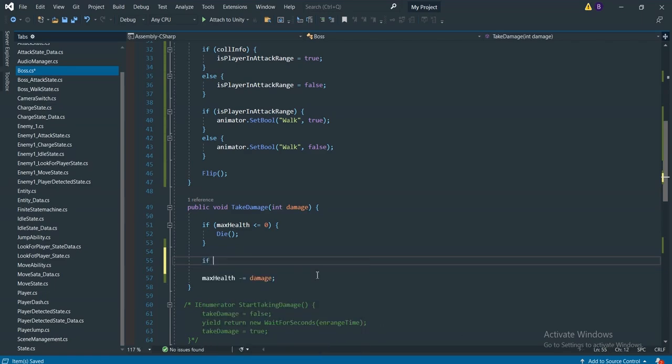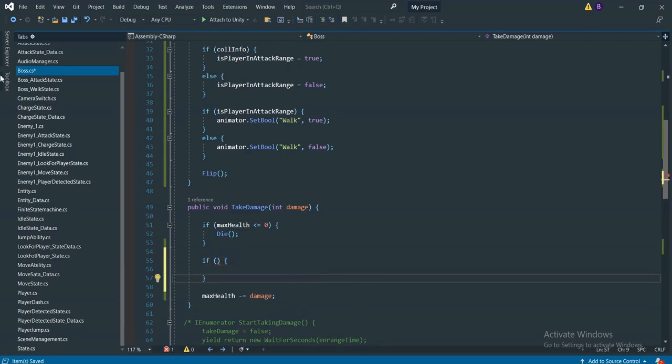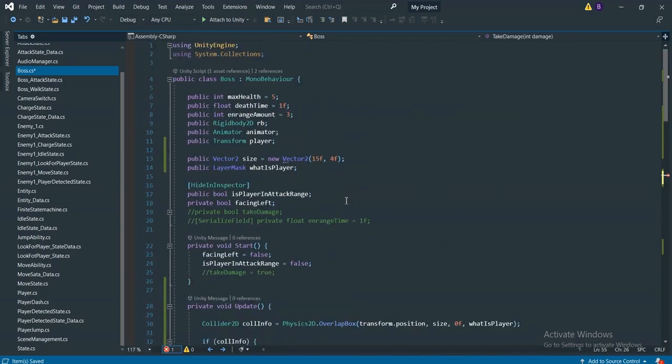So I'm gonna make some first brackets and some curly brackets, and what we want to check is if our max health equals 3. But instead of hard coding that, let's go to the top of our class and make a variable for that, which I already created over here, which is public int inRangeAmount, as you can see. By default I have given it 3, as you can notice.